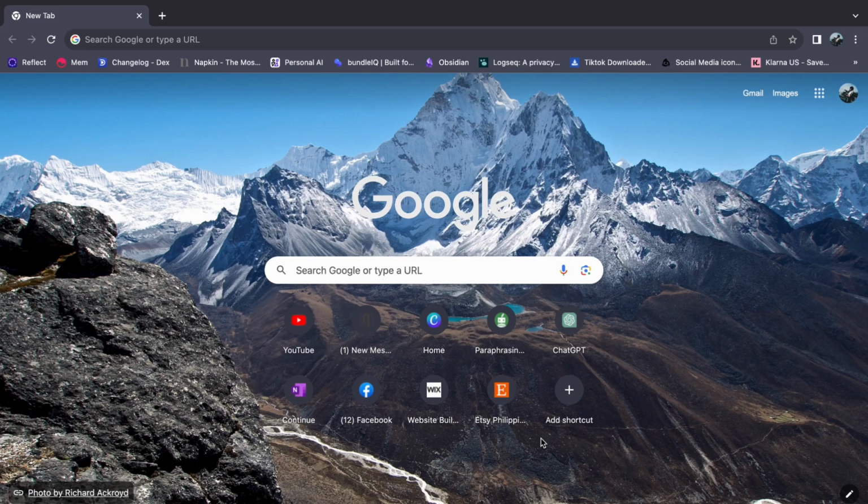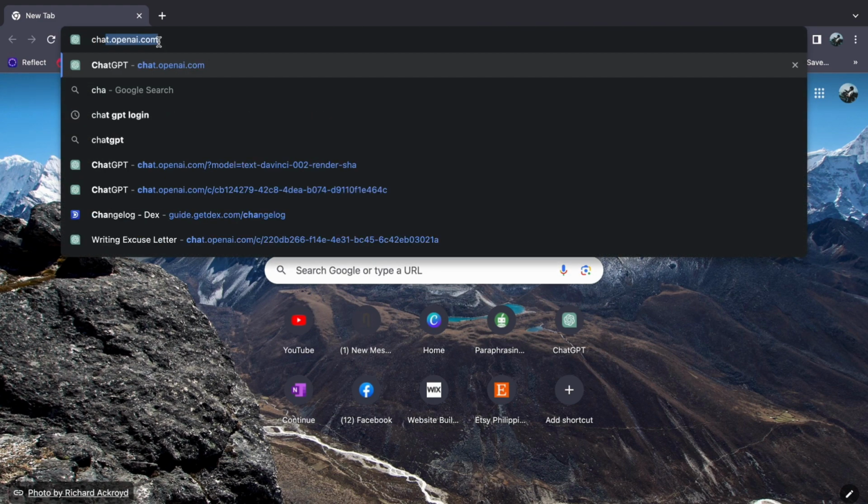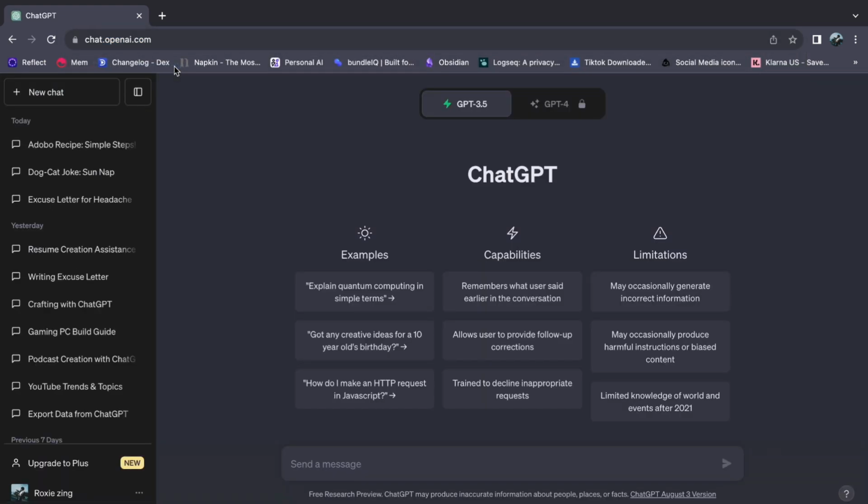Today, I'll be going over how to solve tricky math problems using ChatGPT. So let's get started. First, open your browser and type chat.openai.com. If you haven't logged in yet, then I suggest that you log in first.